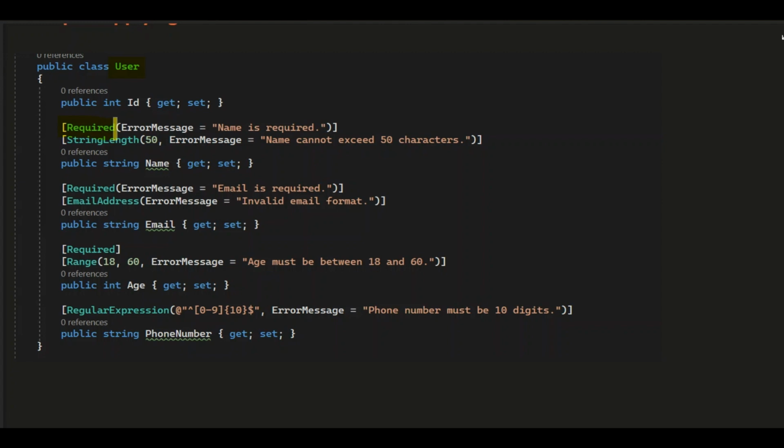Required. Ensures that a property must have a value. Example: name, email, and age cannot be null or empty. StringLength(50). Limits the length of name to a maximum of 50 characters. EmailAddress. Ensures email follows a valid email format. Range(18, 60). Ensures age is between 18 and 60. Regular expression, ^[0-9]{10}$. Ensures phone number contains exactly 10 digits.